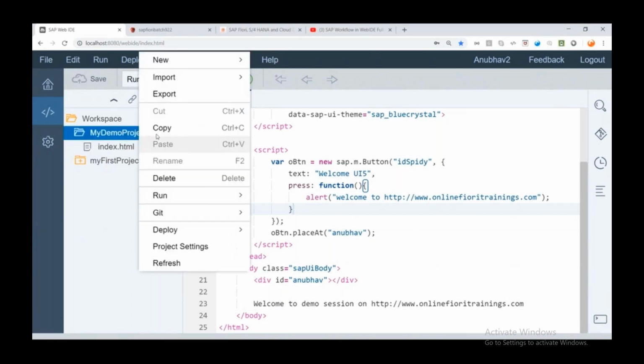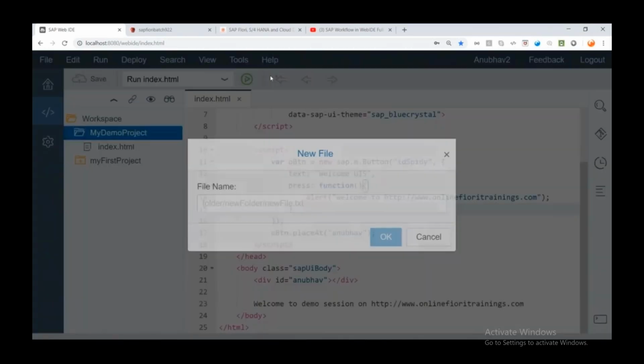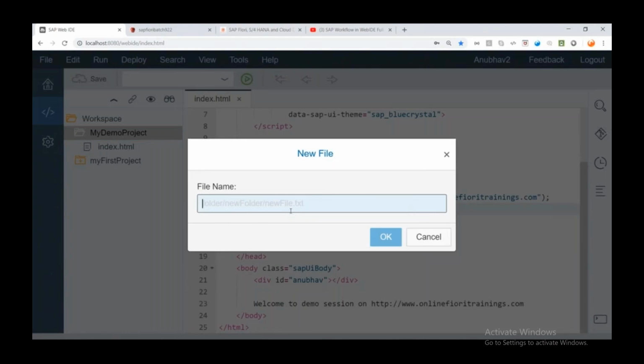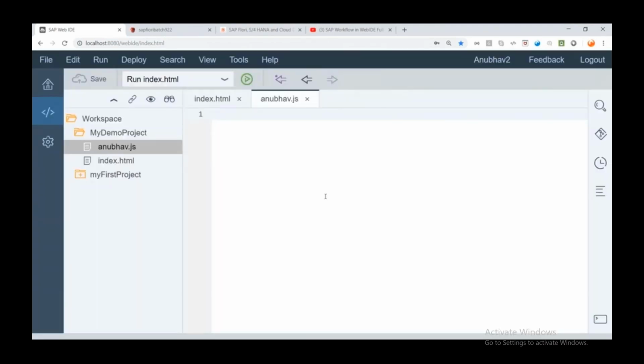Yes, sir. You have to make sure that the file extension is .js. So let's say anubhav.js, I just quickly create it. And if you'd like to create something now, here you would see the help. So if we type here var x equals new sap.m.Button, Control-Space, then you will be able to see it. But let me just quickly add something.